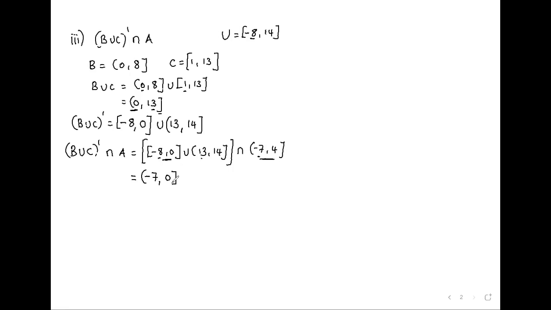Union. This is 13, where the set is starting from. This is 4, where it's ending. So the ending value is less than the starting value for the other one. So they do not intersect. This is the only thing we have in common. On the number line, it is 14, this is -8. So we just need from -7 up to 0, open. Conclude. That's it.